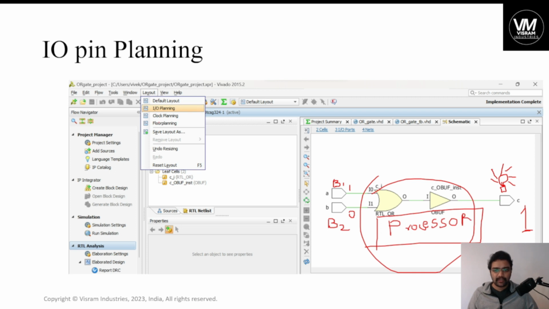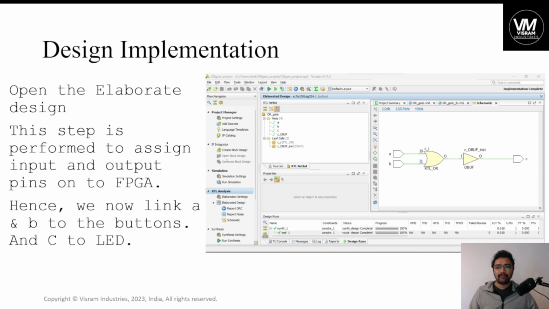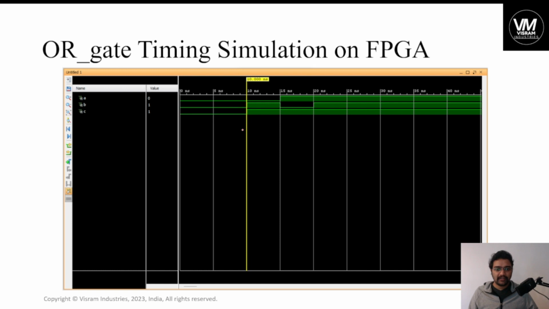Go to this window in the IO planning. Now what we are doing is assigning both input ports to the individual buttons and the output port to the LED. That is what we are doing in the IO planning. So after design implementation, this step is to assign input and output pins to the FPGA. Now we are linking ports A and B to the buttons and port C to the LED. Very simple step.